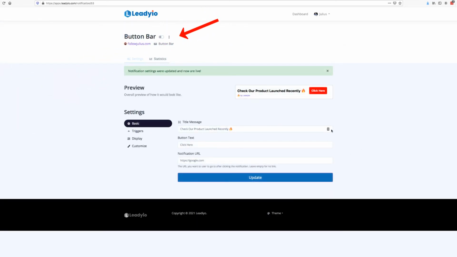The next step is to activate this notification. For that, you need to come here and click to activate and go back to the main dashboard.